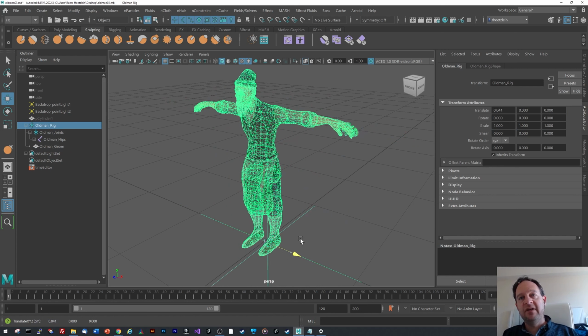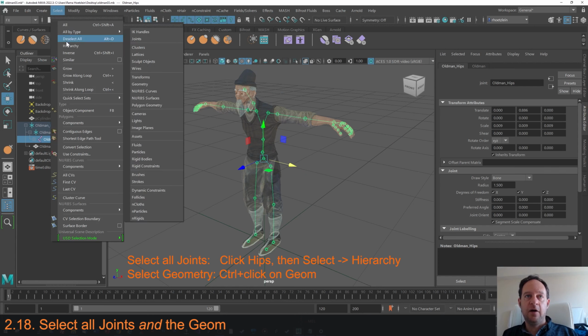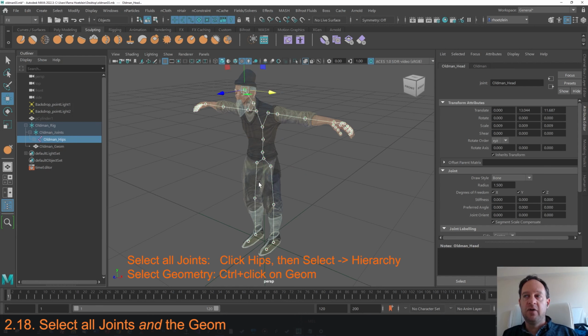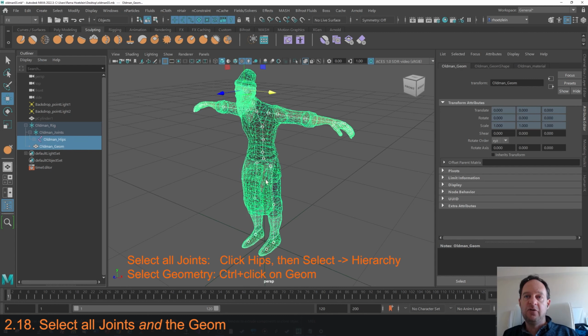So the skin now needs to be bound to the joints. We select the hips, select hierarchy, and now all of the joints appear white. We want to also select the geometry that we're going to bind. This is required. So we hold down the control key and we click on geometry. And now if you look closely, we should have all of the joints selected in white, and we should have the mesh selected in green, and rig and joints in our outline are not selected, but the things that are selected are hips and geometry.